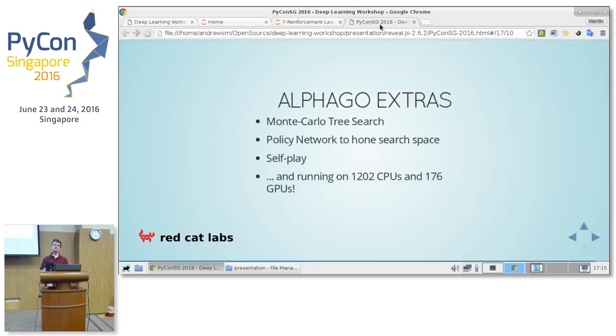What does AlphaGo do extra? This is learning one step at a time, so it only has a look-ahead of one move. AlphaGo is looking ahead many moves. They have a tree, and a way of looking at the right parts of the tree. They played against themselves a lot, and they run on 1,200 CPUs and 106 GPUs. So there is more than we have on, you know, in 5 minutes I can show you.